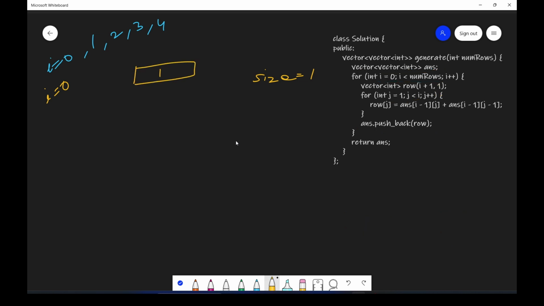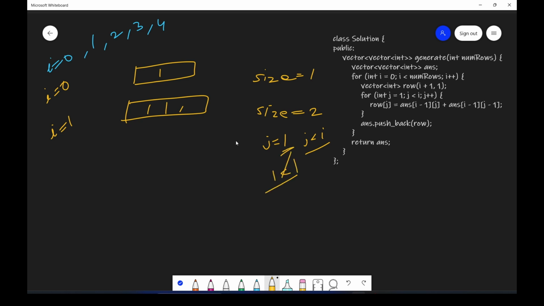Now let's see the next one, where i is equal to 1. When i is equal to 1, your size will be 2, that is, your row will be something like this. Initially, you are initializing every element of the row by 1. Now, this loop, j will start from 1 and go till j is less than i. j is 1, which is not less than i. Is this true? No. So this loop will not run in this case also.